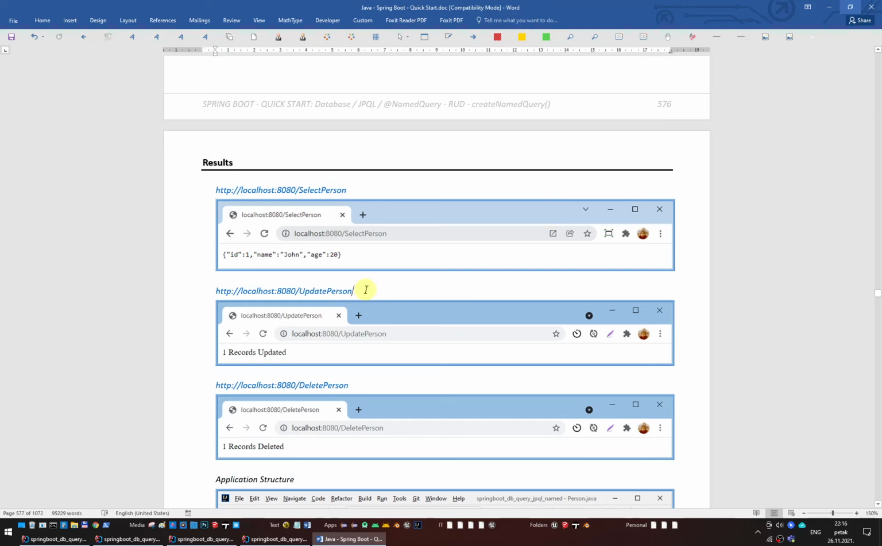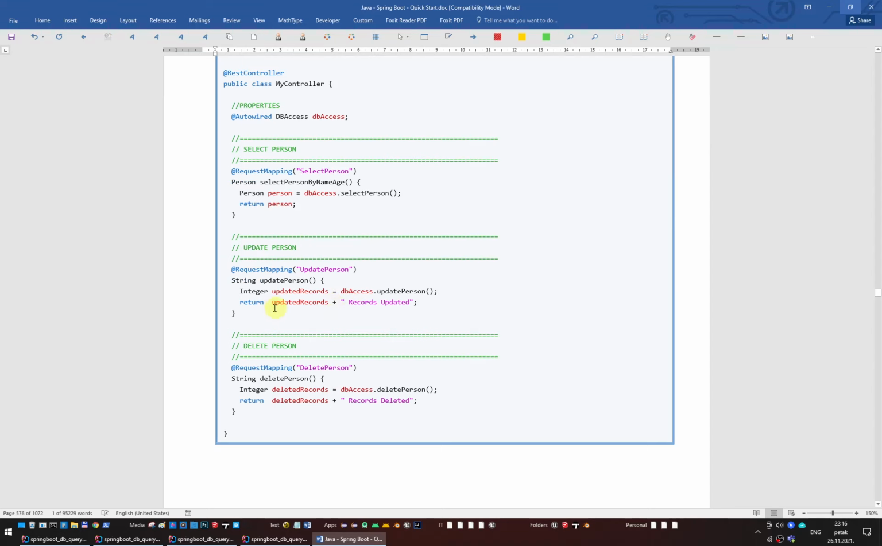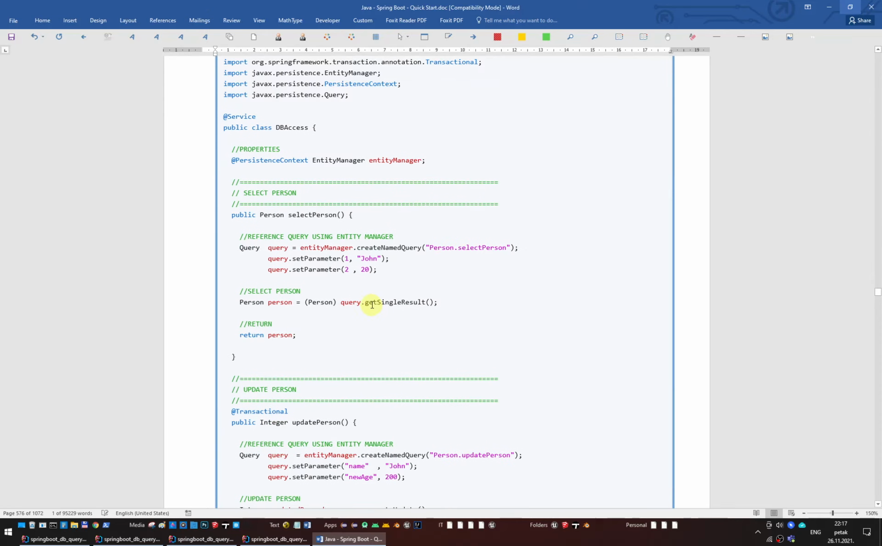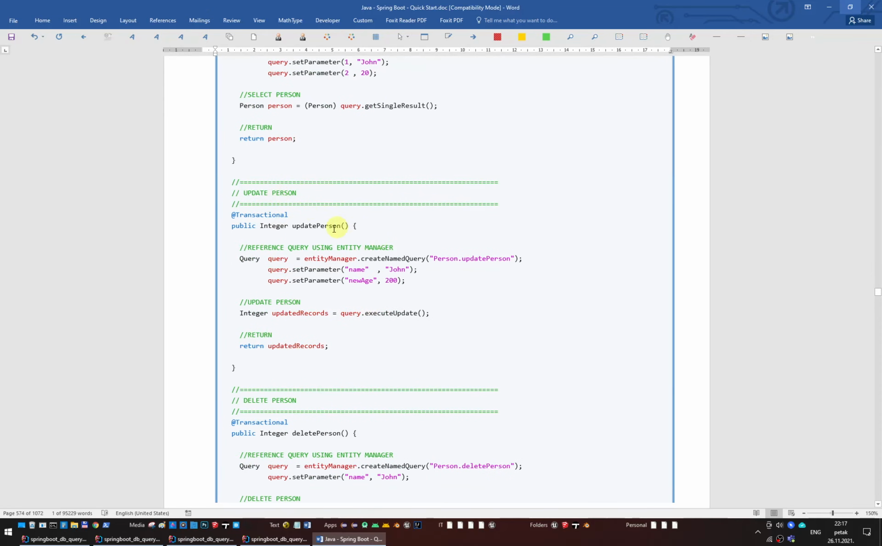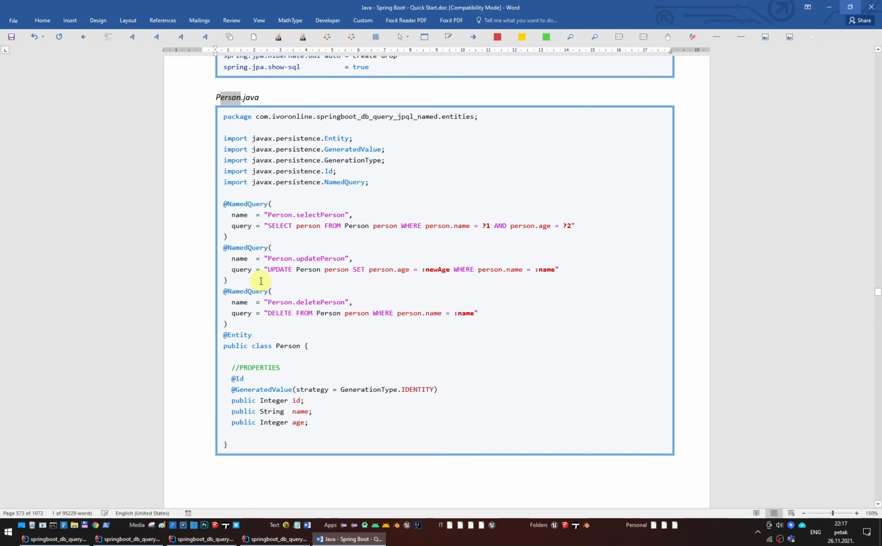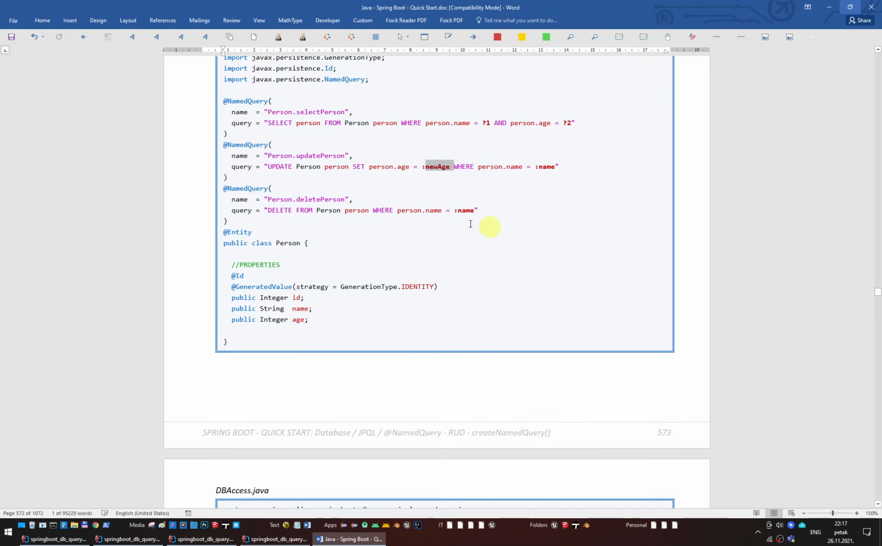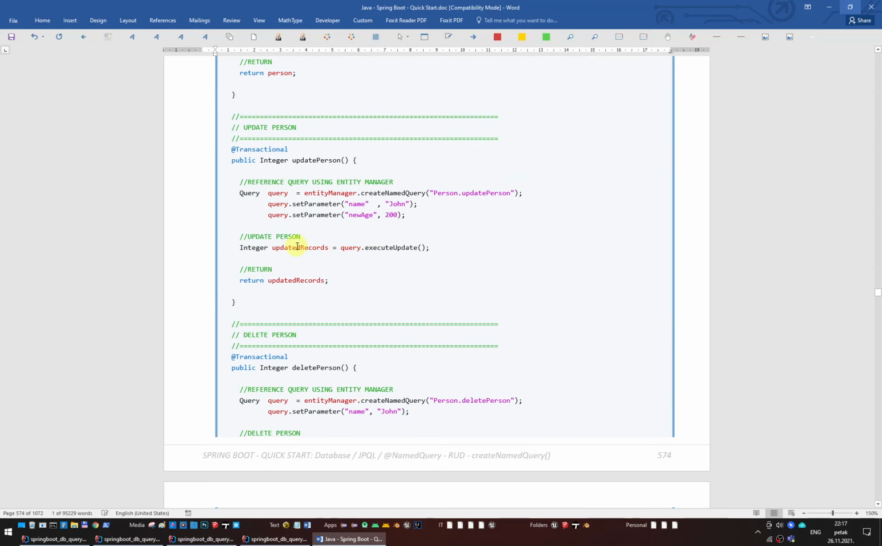And we can then call the URL of the second endpoint that updates a person record and returns the number of records that have been updated. This is the second endpoint that calls the update person method of the database access class. And this method references the person update person named query. This is this one, update person, which updates this person and changes the age value to this value, and then returns the number of affected records back to the endpoint.